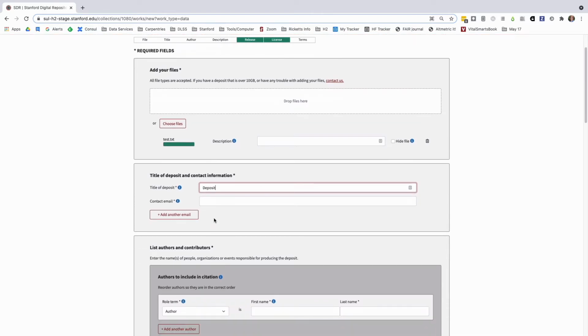And a couple things happened with the contact email field. So actually this is something that we require, but it wasn't being required by the application. So you could leave this blank and submit a deposit. And we are now requiring that this be filled in.